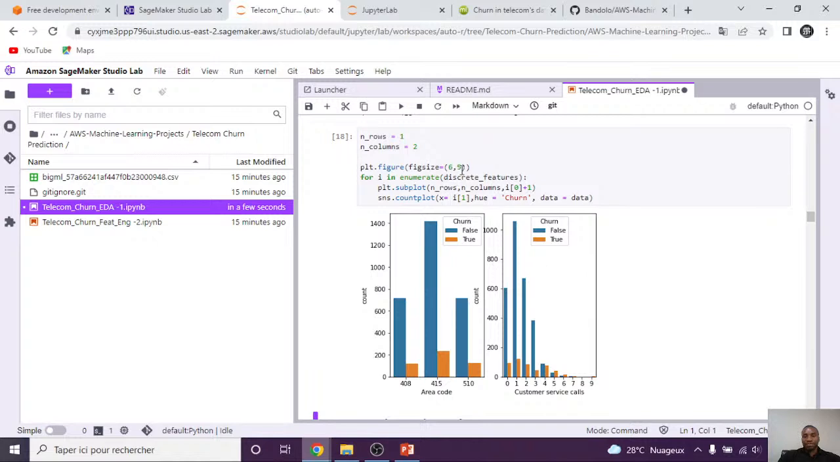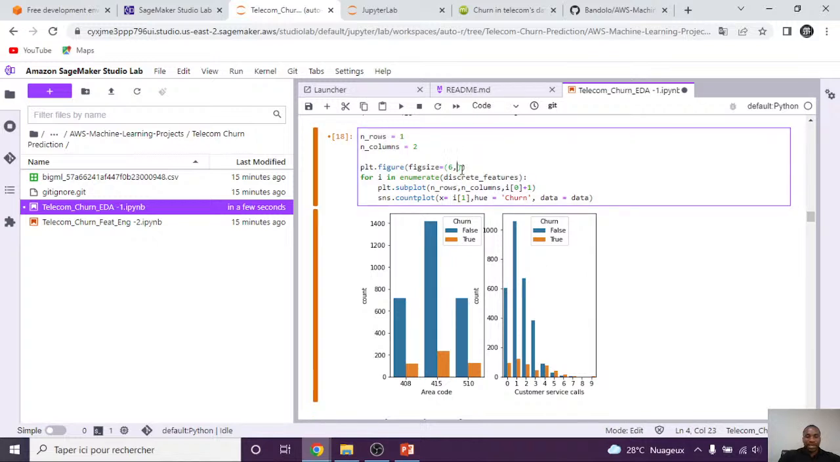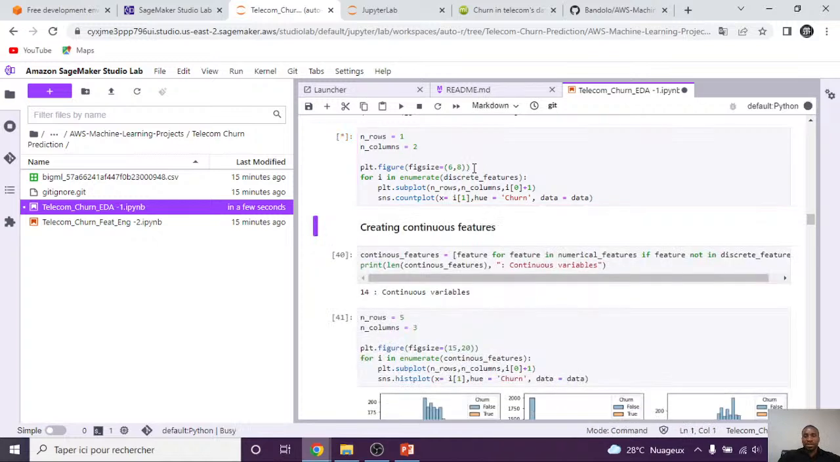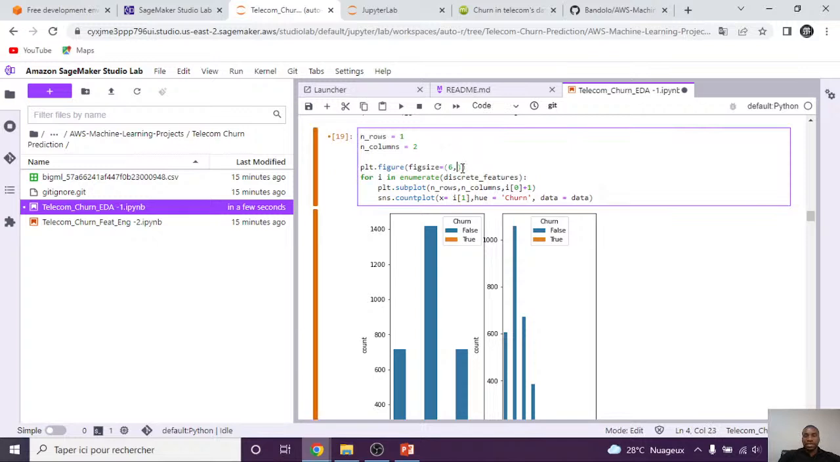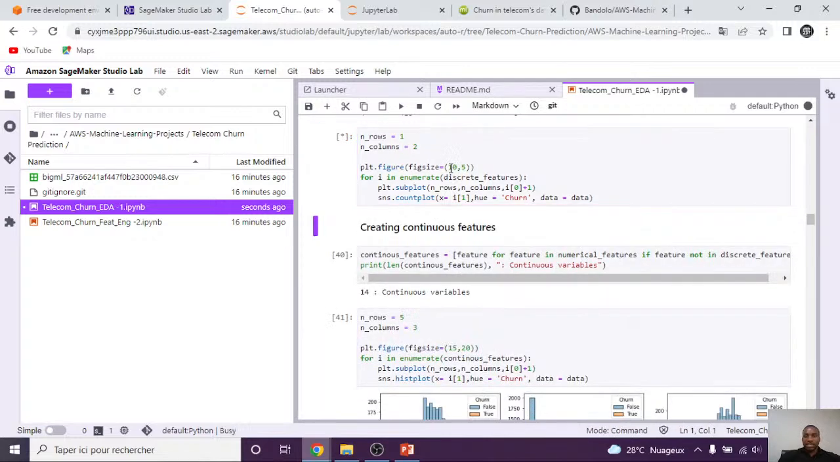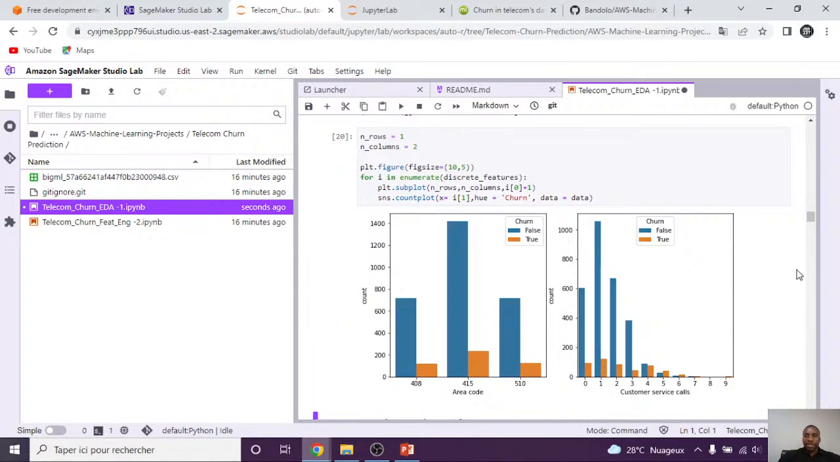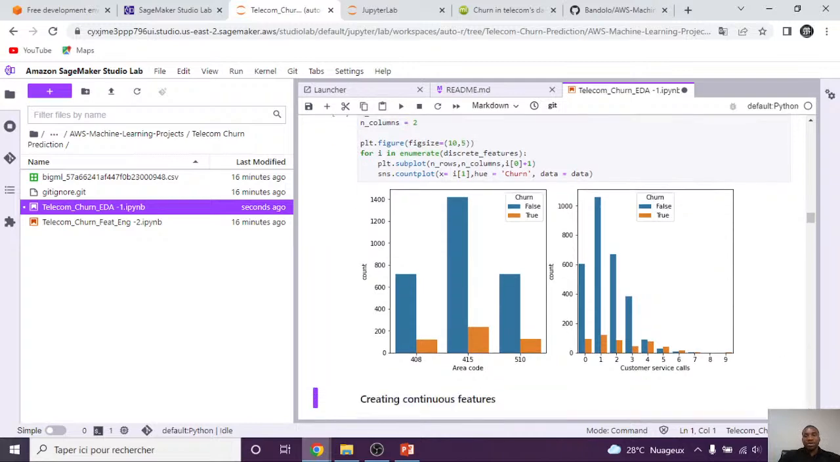So let's see if I can get that to maybe 8. Okay, that's great. Let me get that to 5, and then I get this one to 10. So at times you just need to try and see how it looks. Okay, it looks a bit better now. So let's go ahead then.